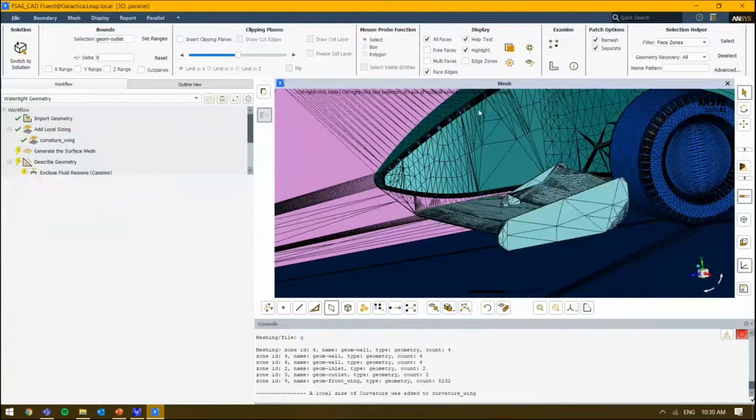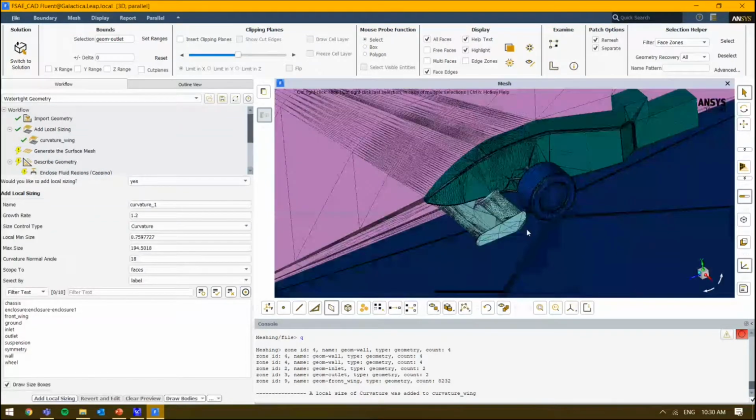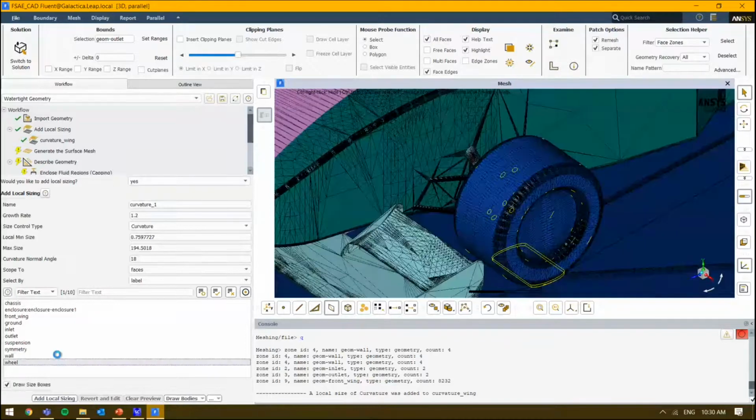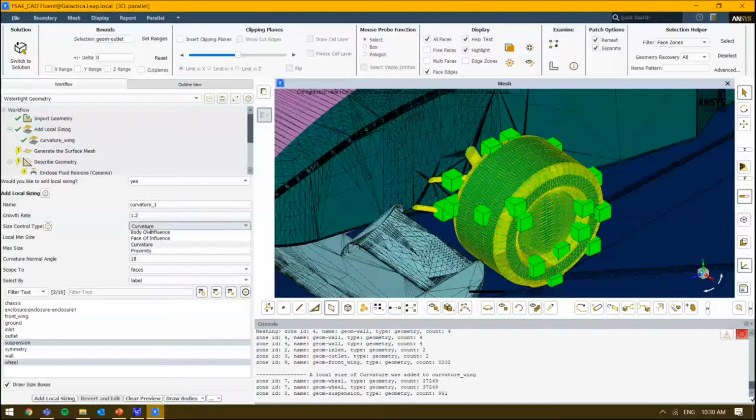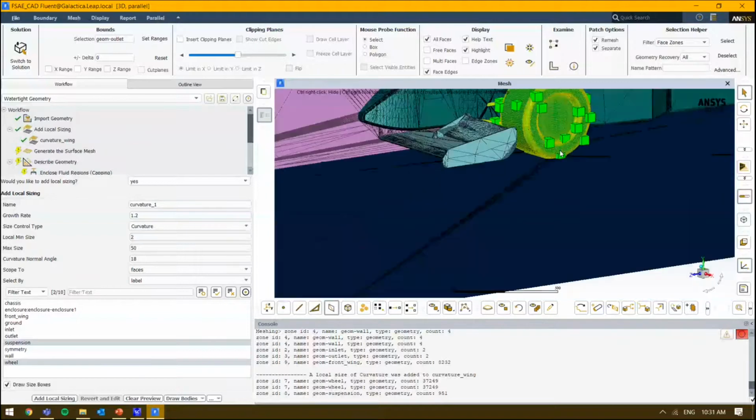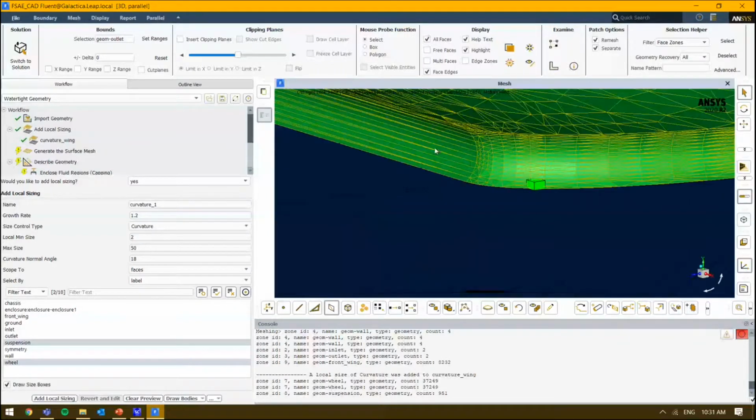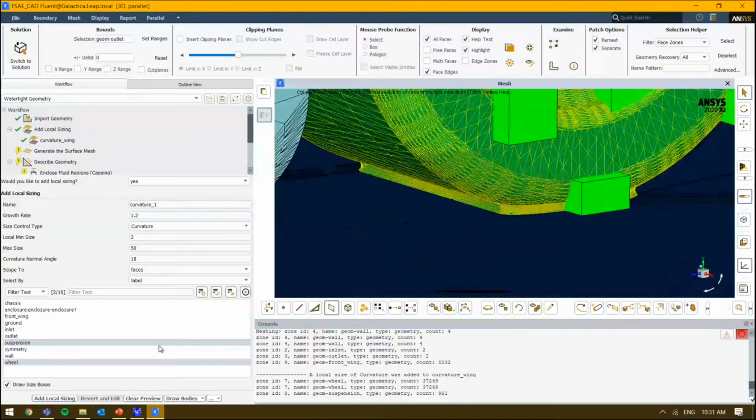I can then start to add my local sizing, right? And maybe another thing that I might want to do is add some specific sizing around my wheel and my suspension. Again, maybe the same thing. Maybe I want to make this a bit coarser, right? I really don't need a lot of refinement around that region. If I make this say 2 mil, right? I know I've got some regions like around here. You know, maybe again, I might not need a huge amount of refinement around there.